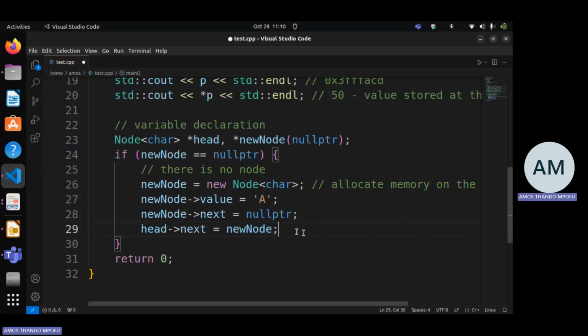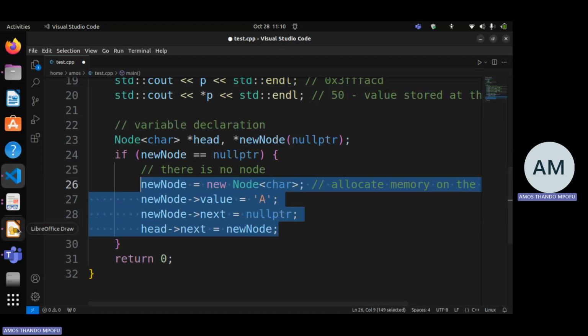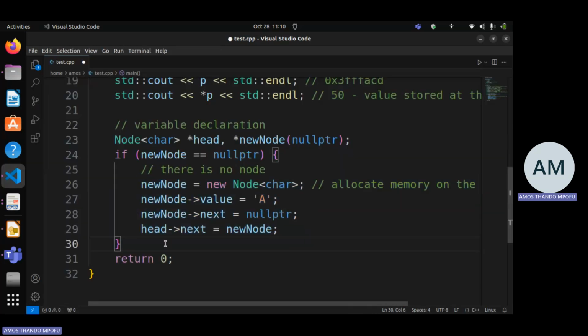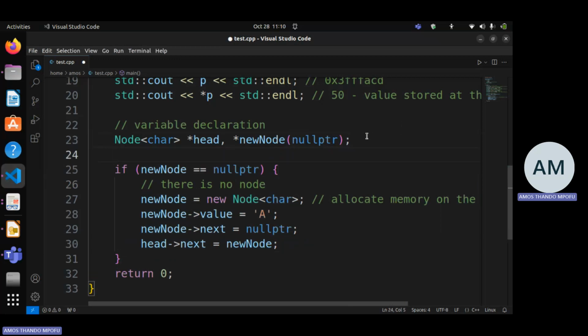So far, these 4 lines of code, this is what they did in memory. So you need to understand, that's why I was saying you need to know how to label your diagrams properly, so that you know how to make the proper changes. So now we have the nodes, right? Now let's insert the values B, C, and D.